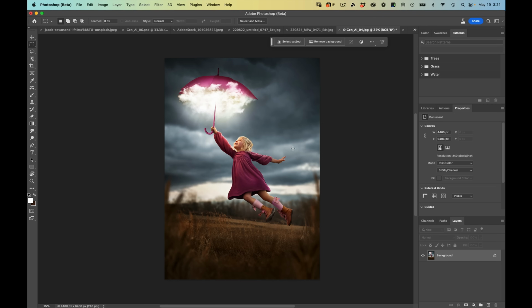So in this video, we're going to talk about outcropping. It is fantastic. So I've got this image here of my daughter, and this is a composite that I created, but let's say I wanted to change the aspect ratio of the image. Maybe I wanted to make it a little bit more of a horizontal image or anything like that. So what we'll start with is our crop tool.